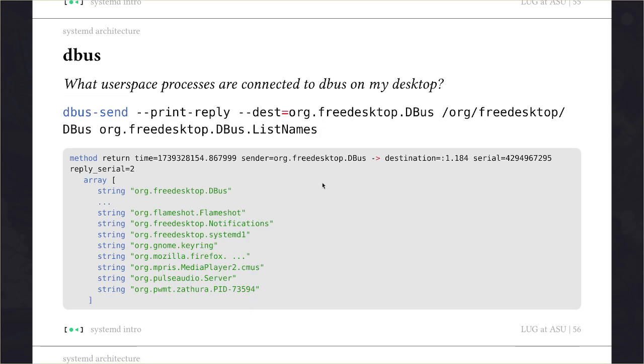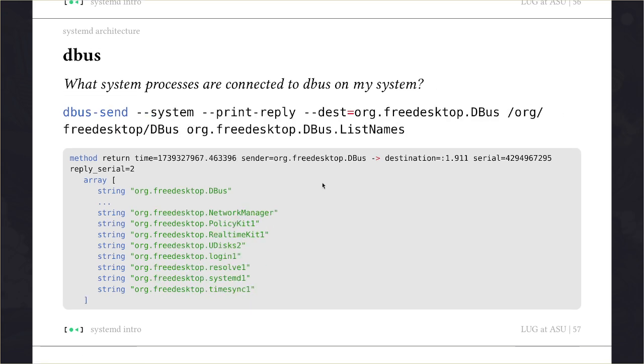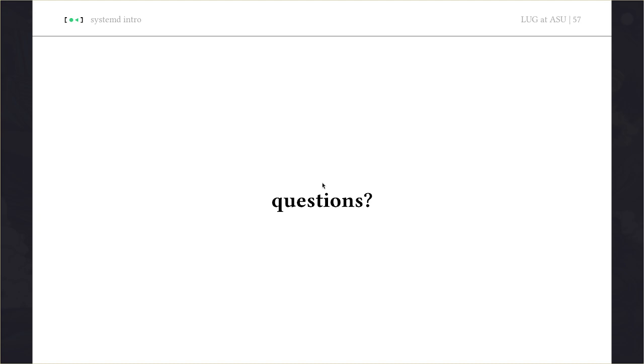Wait, what's the difference between these slides? Oh, that just lists the names of the system processes. So here are some system processes that use dbus. And wow, I actually got through that really quickly. That was only 45 minutes.